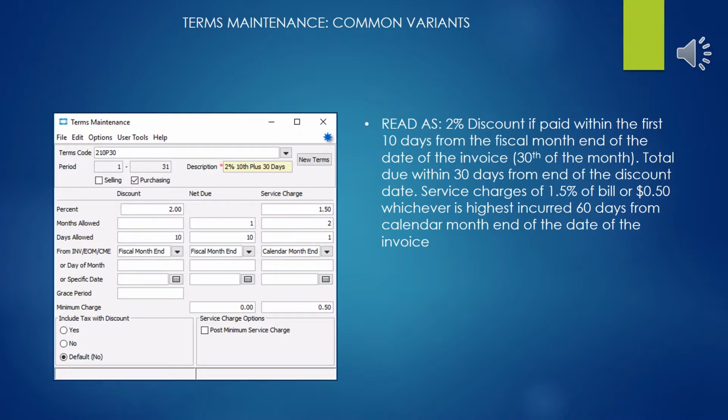Here's another common variant. This is 2/10 P30, and this is read as a 2% discount if paid within the first 10 days from the fiscal month end date of the invoice. That's the 30th of the month. The total due within 30 days from the end of the discount date.